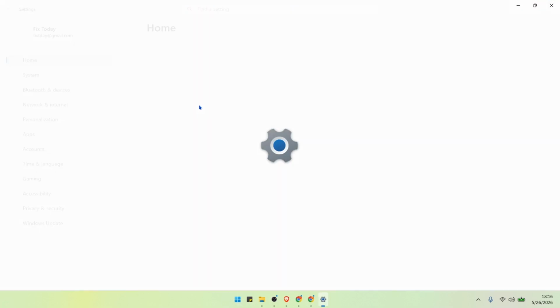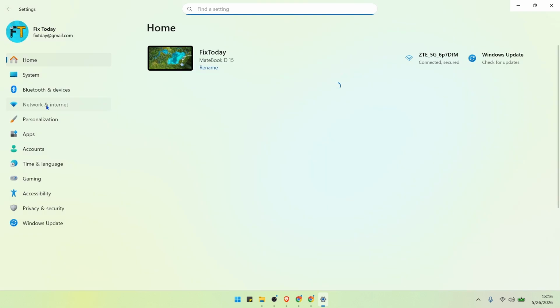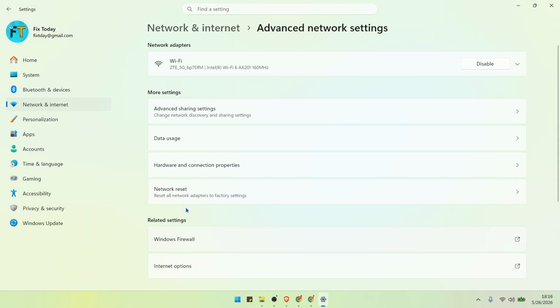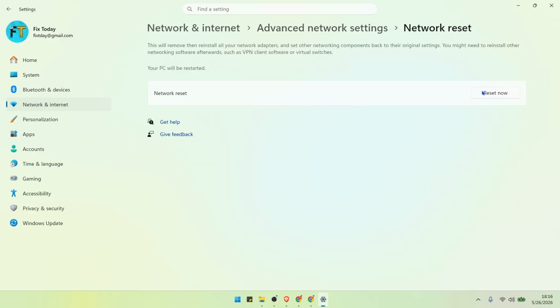Now, let's reset your network settings. Open the search bar again and open Settings. On the left side, click Network and Internet. Scroll down and select Advanced Network Settings. Under More Settings, click Network Reset. Now, click Reset now. Windows will ask you to confirm the reset, so click Yes.